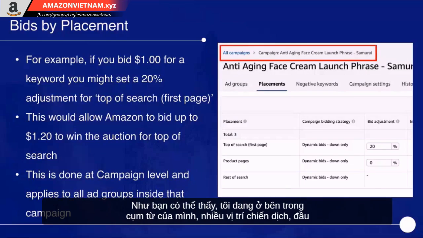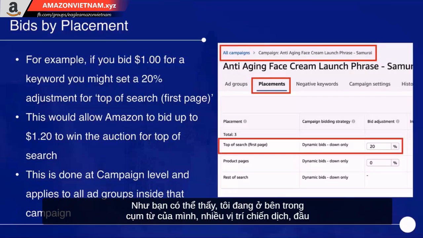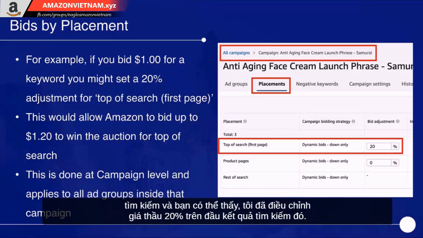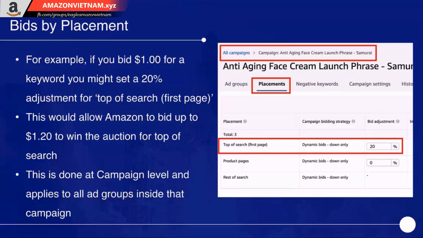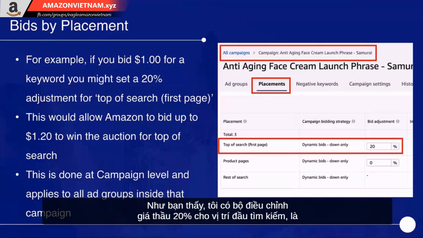So as you can see, I'm inside of my phrase match campaign, placements, top of search, and you can see I have a 20% bid adjustment on that top of search result. As you can see, I have a 20% bid adjustment set for top of search placement, which is all placements on page 1, for all keywords and ad groups within that campaign.